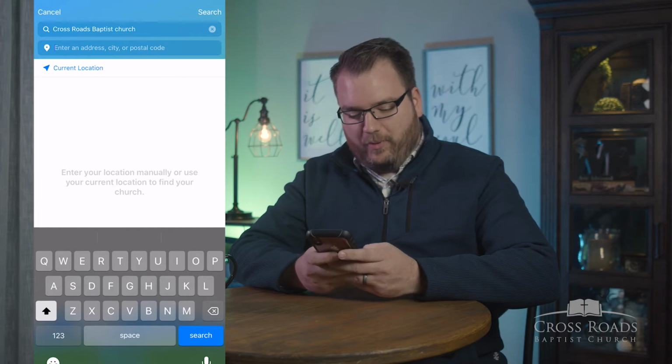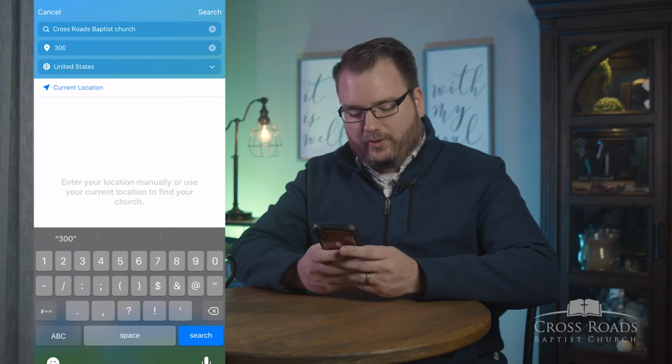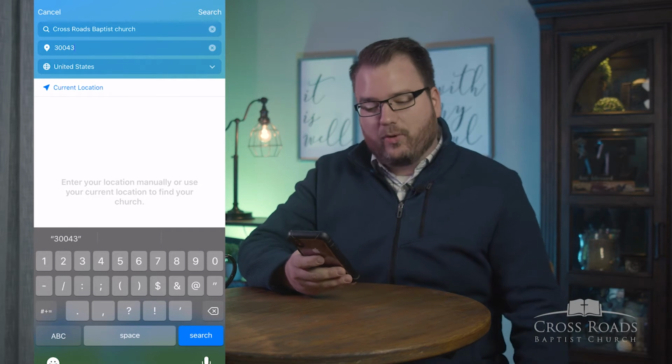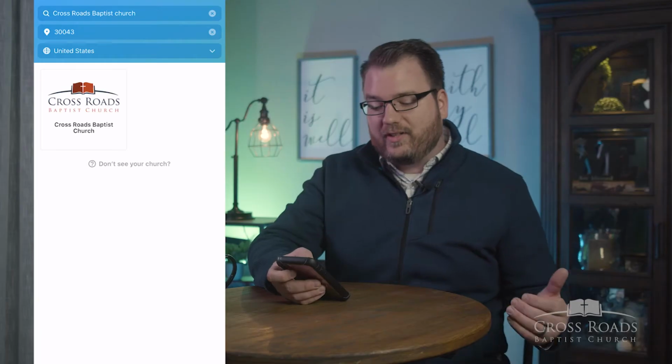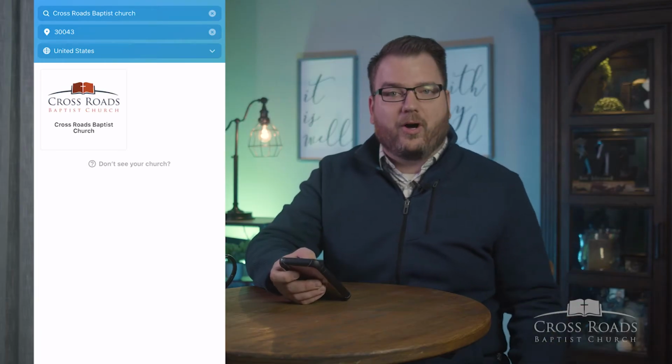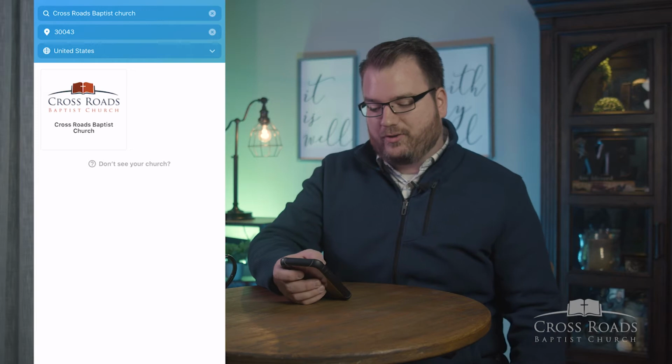We're just going to type in the postal code, which is 30043. Of course, that's in the United States. We're going to hit search. And we're actually the only church that pops up when we search manually. So you're going to see the Crossroads logo that you know from our publications and our literature. We're going to select that. Now they know what church we go to.